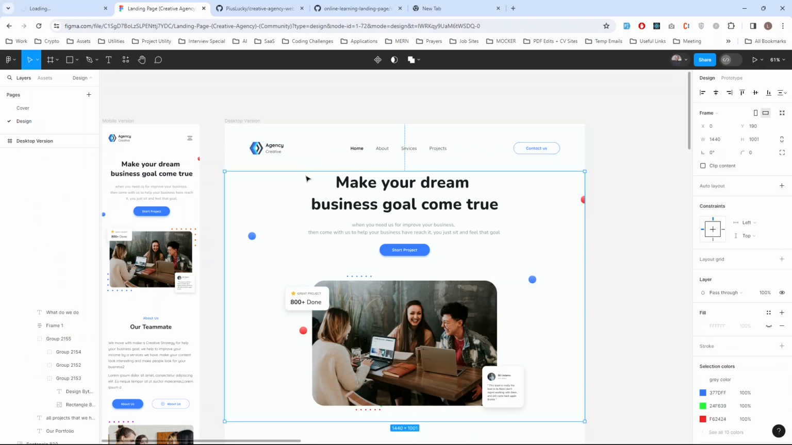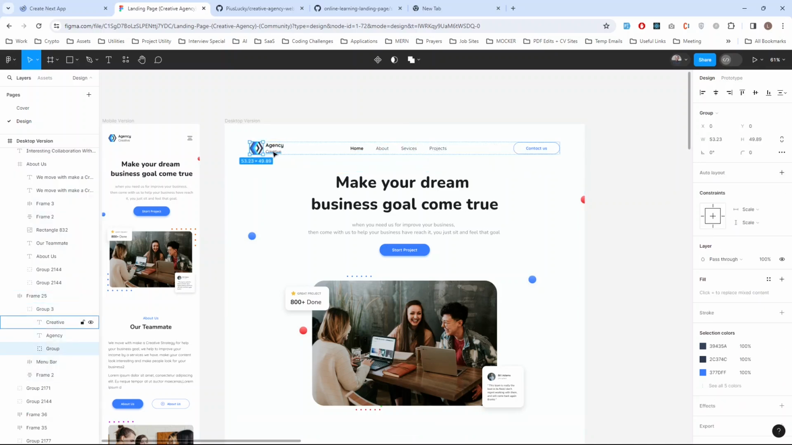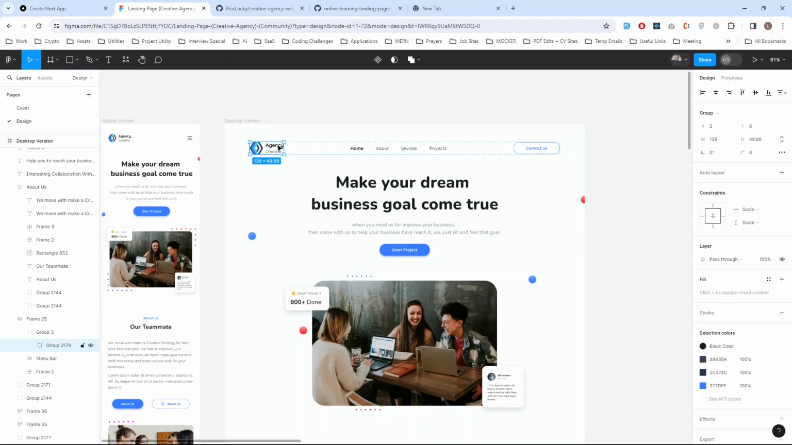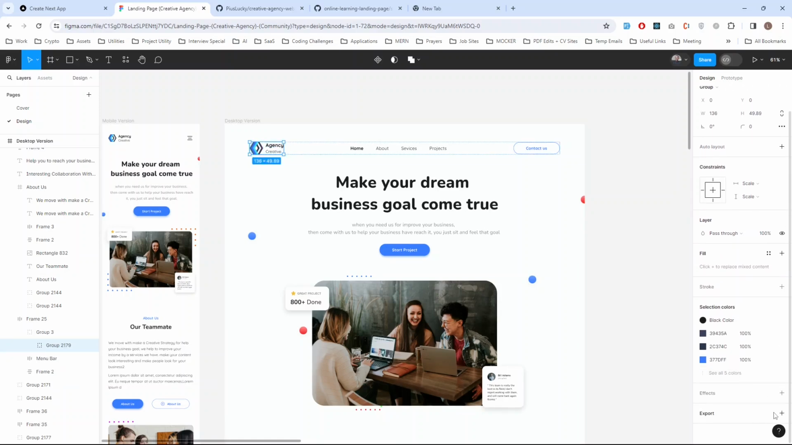So first off, let's grab the logo. So that's actually a logo, and we have all of this. So what I'm going to do, I just hit shift on my keyboard and select everything. The very next thing I do is to group them together with Control G if you're on Windows and Command G if you're on Mac. All right, so we have that selected.